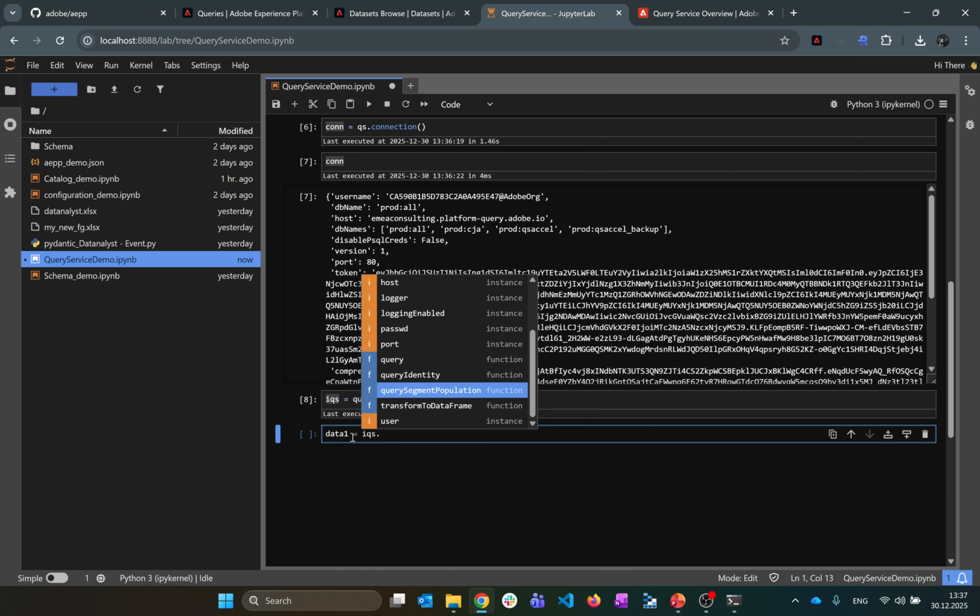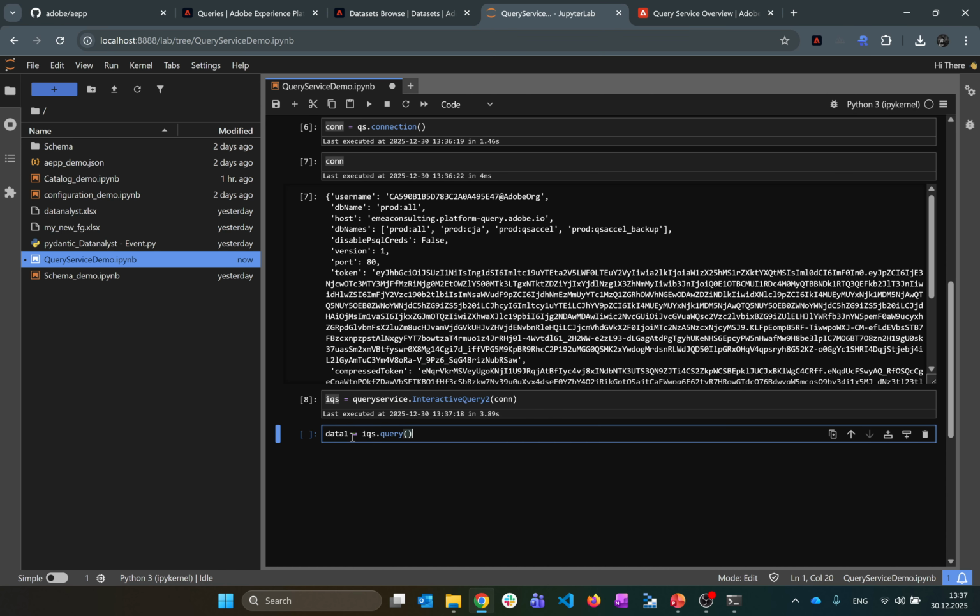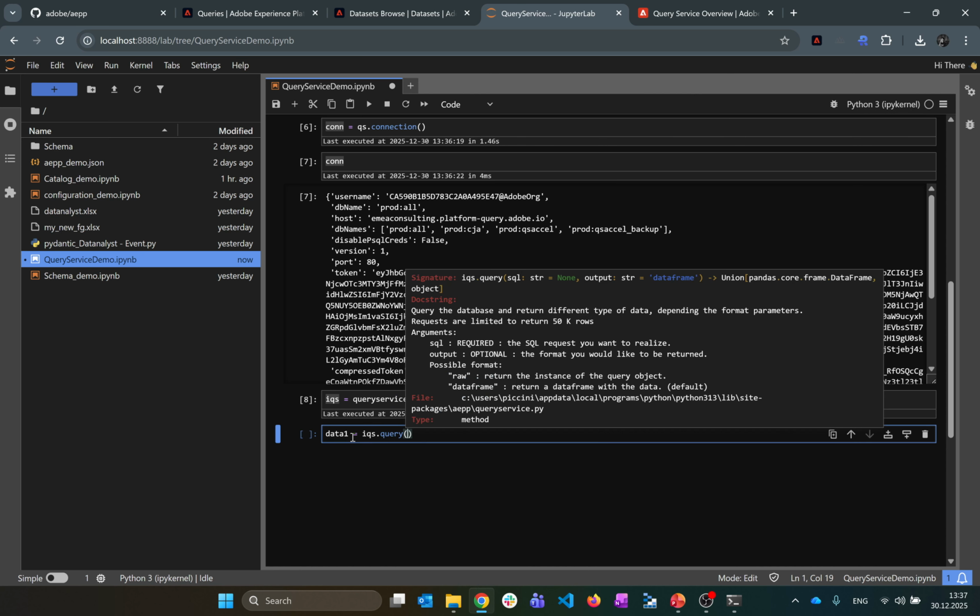I can add a query, and I can here pass a SQL statement and output the way I want to have. Most of the time you want to keep it as a normal data frame, but maybe for a more advanced user, you may want to have the instance of the query object that is being extracted from Psycopg2.